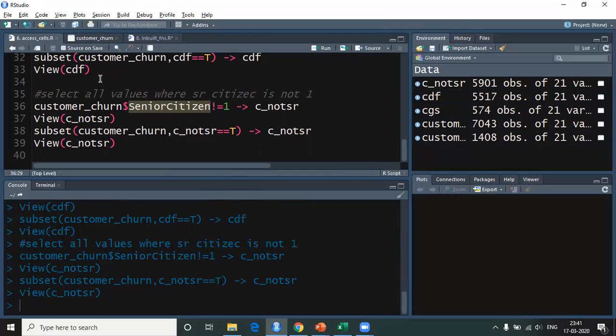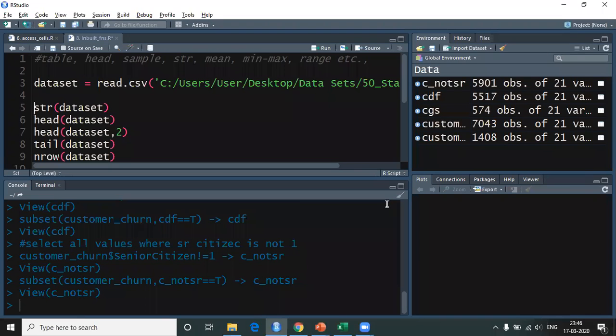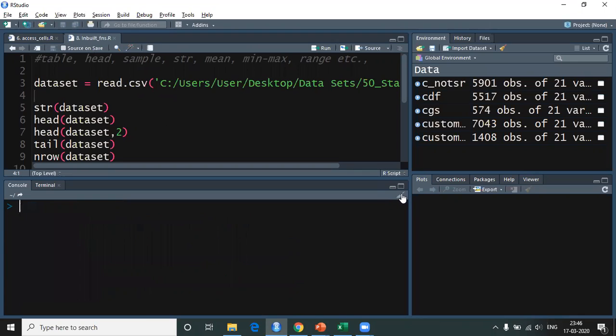All right, now let us go to the next part, and let us understand the inbuilt functions that we have present in R. So now let us begin with some inbuilt functions in R. Before we do that, let me just delete this so we're not confused.